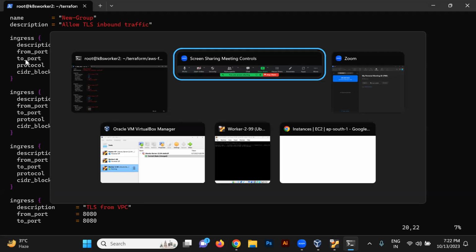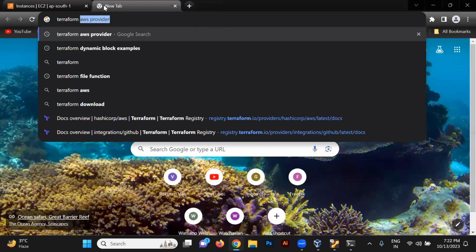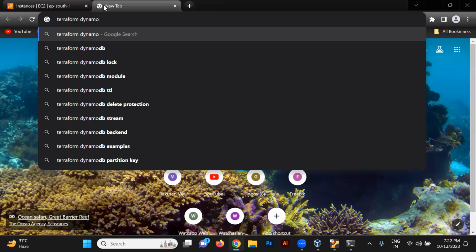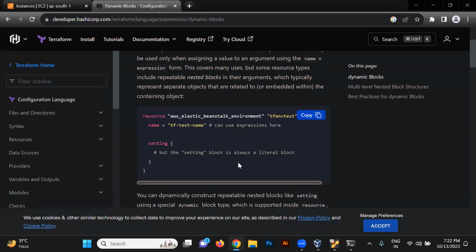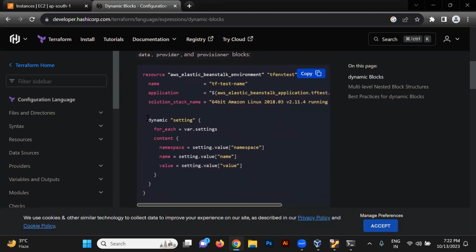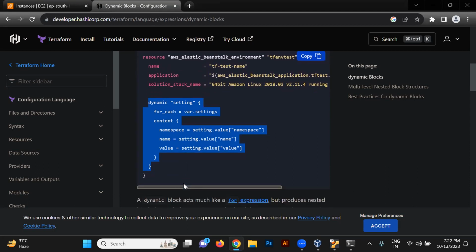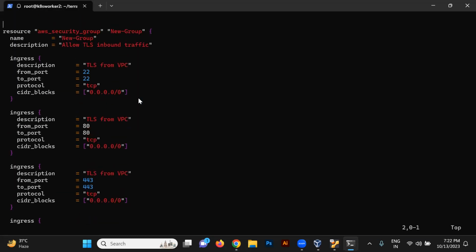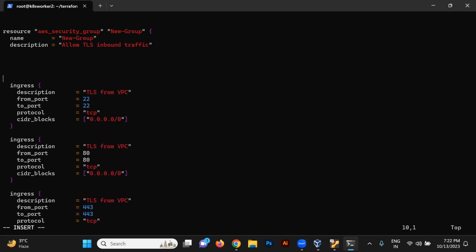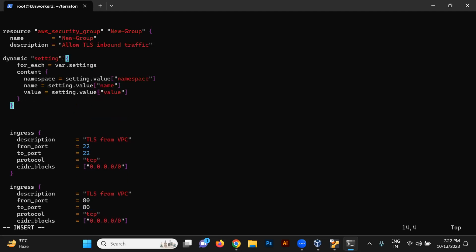So for that, search for Terraform dynamic block, right? Open the link, scroll down, and this would be the dynamic block. Just copy this content and this one. I think it's enough. And it would be copied inside the resource, so we would be copying it in this resource, right here, and pasting it here only.